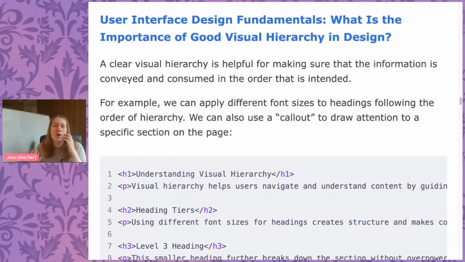So why would we even care about good visual hierarchy in design? So first, we care about it because we care about design, I hope, and we really care about accessibility. Having clear visual hierarchy helps you make sure that you're clearly communicating to your users what's important and where they should be looking first, second, third, and etc.